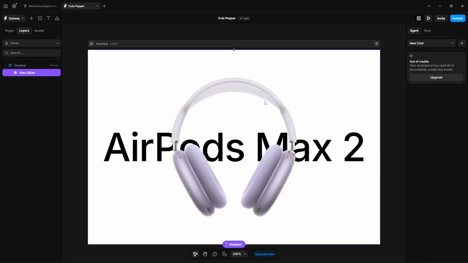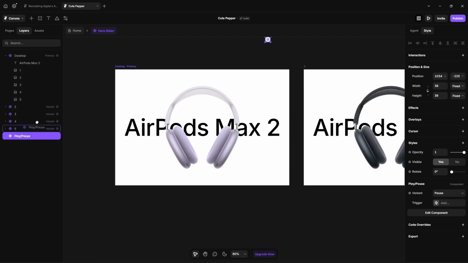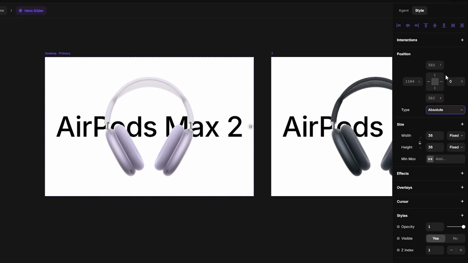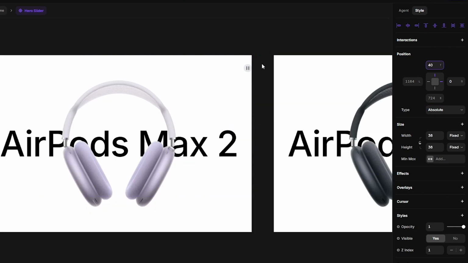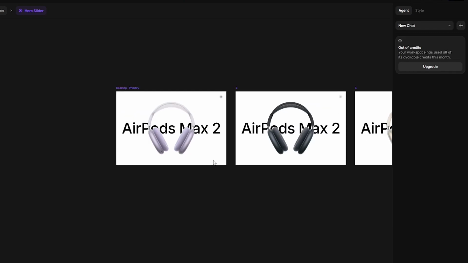and just go to home, double click on it and click this button, drop it to the desktop here, change the position type to absolute, align it top, add top value 40, also right value 40. Now let's make it functional.